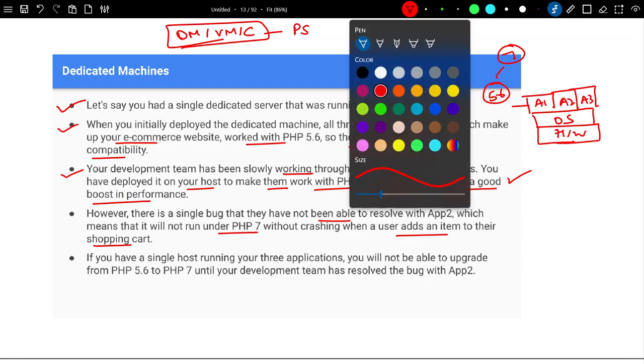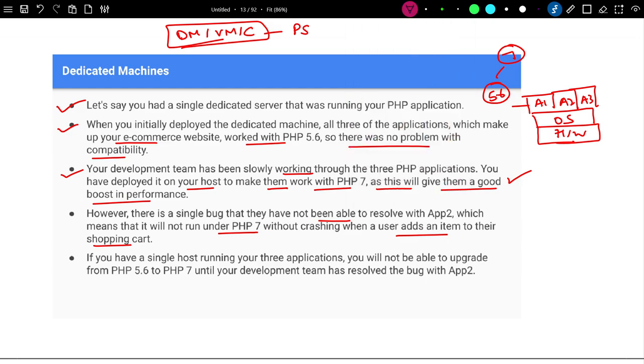Okay, so what is the issue here? Application 1 is compatible with version 7. Application 3 is also compatible with version 7, but our application 2 is not compatible with version 7. What is the issue? When a user adds an item to their shopping cart, the application crashes.